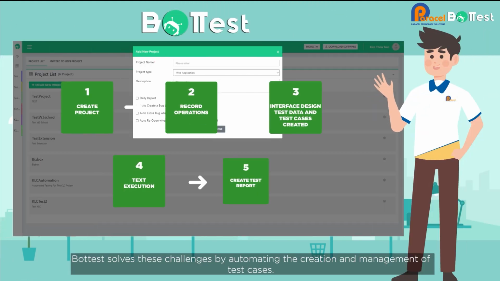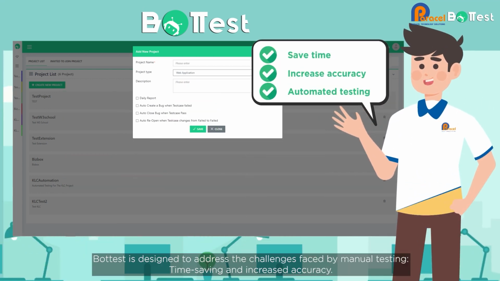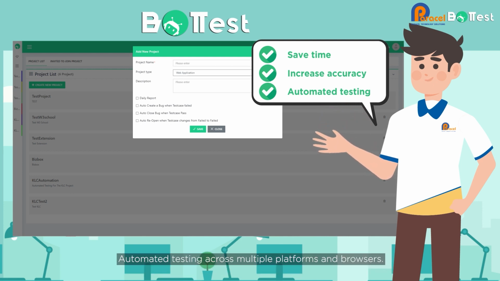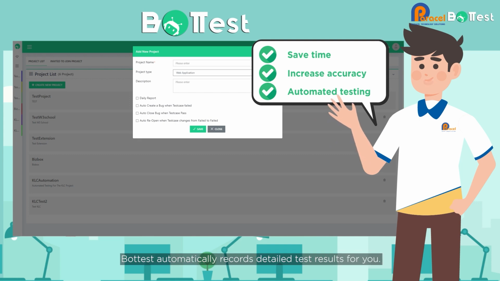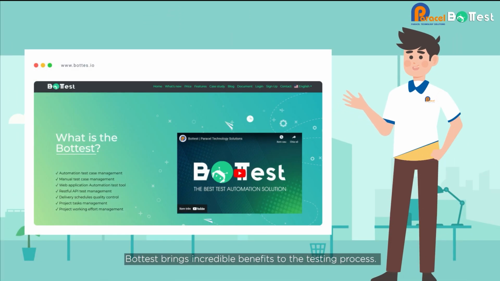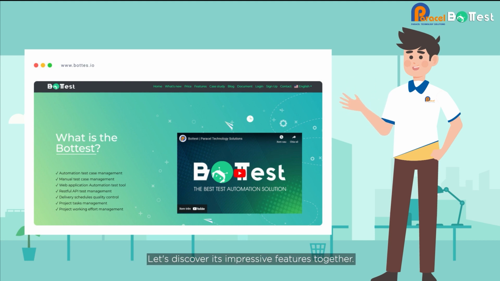Bottest solves these challenges by automating the creation and management of test cases. It allows for easy and quick creation of test cases, saving time and improving the accuracy of the testing process. Bottest is designed to address the challenges, with time-saving and increased accuracy. Automated testing across multiple platforms and browsers. Automatically records detailed test results. Bottest brings incredible benefits to the testing process. Let's discover its impressive features together.